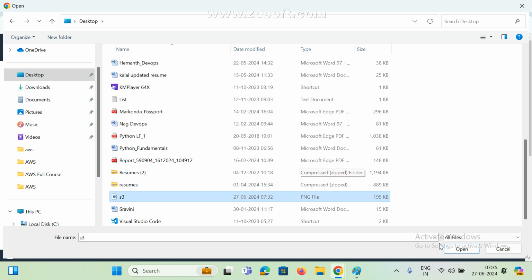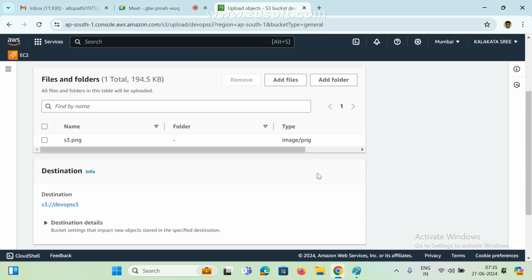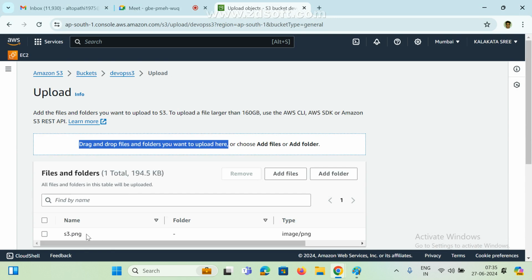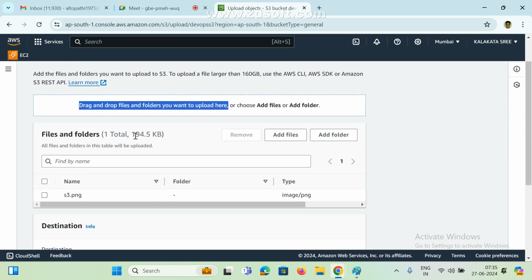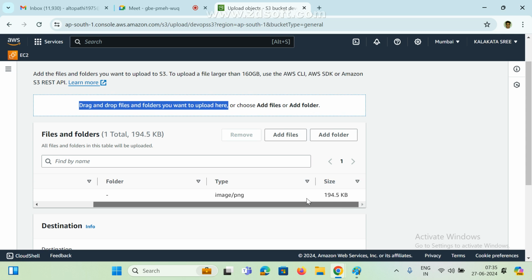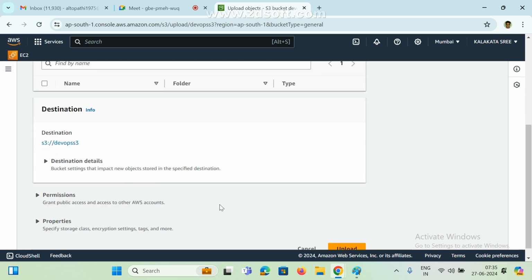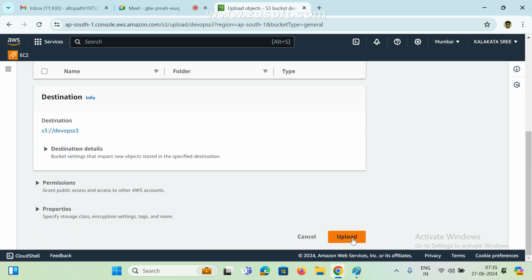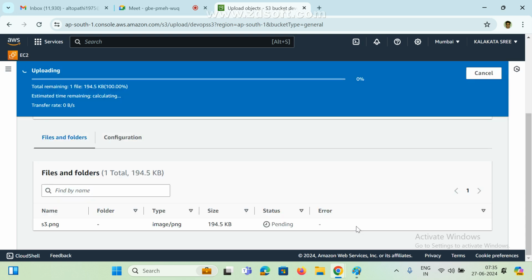This is my file name. Click on S3. What is the file format, guys? Only 194.5 KB. It is a PNG image. Now got it. Click on upload. This is the destination path, this is the bucket name. Remaining things we'll see later. Click on upload, that's it.